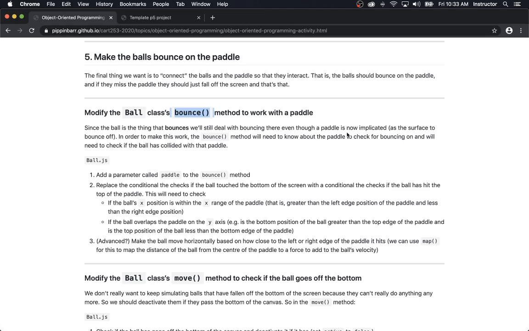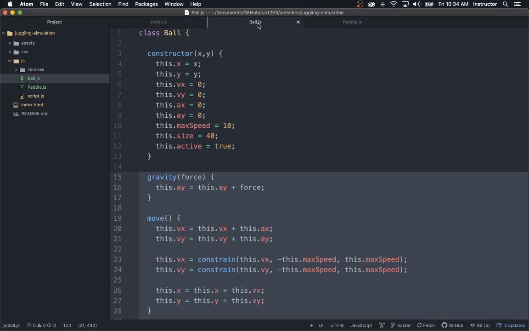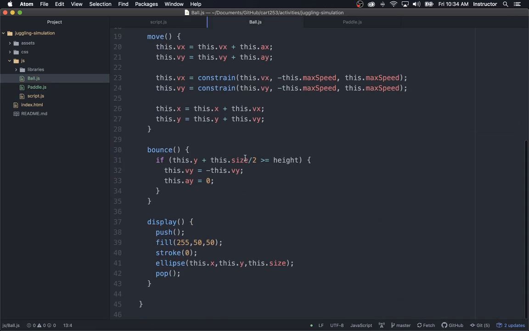Now, there's a paddle that we need to deal with, and so the bounce method is going to need to be told about the paddle, and the way we will do that is by passing it as a parameter. And then we're going to need to calculate the bounce a bit differently. So let's add a parameter called paddle to the bounce method. Obviously we're editing the ball.js now. So here's bounce. I'm going to add a parameter called paddle so that it can pay attention to the paddle.